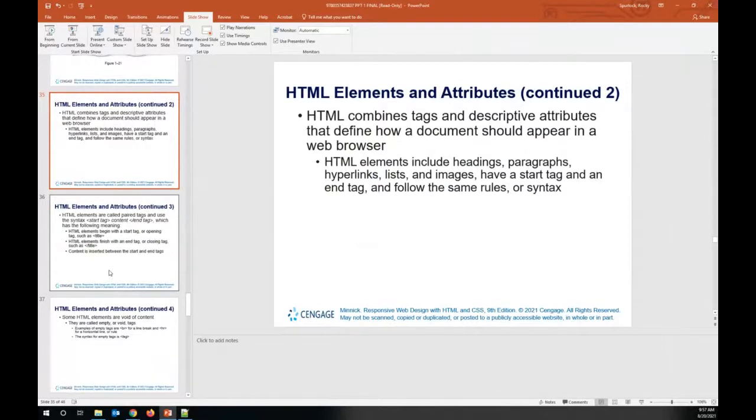All right, so HTML combines tags and descriptive attributes. It's going to define how a document should appear in a web browser. Okay, so we've talked a little bit about some of these. Some of these other ones include headings, paragraph tags, hyperlinks, lists, images. All of these are going to have a start and an end tag, and they're going to follow the same rules or syntax.